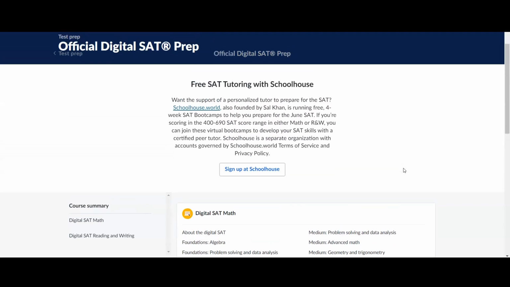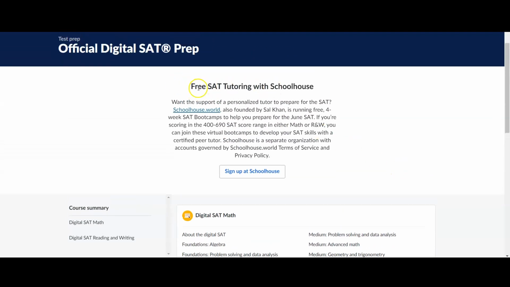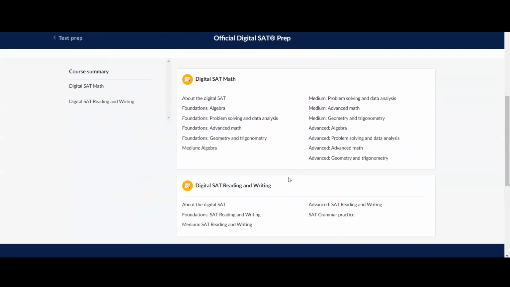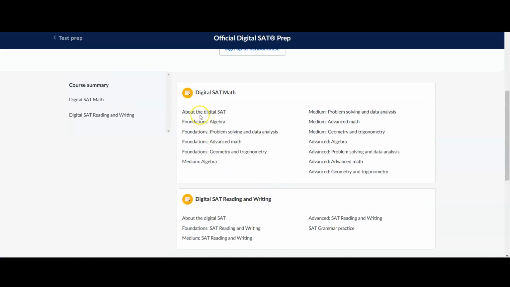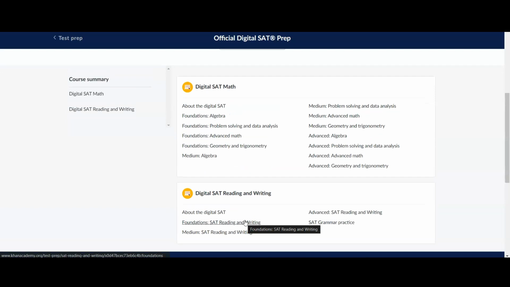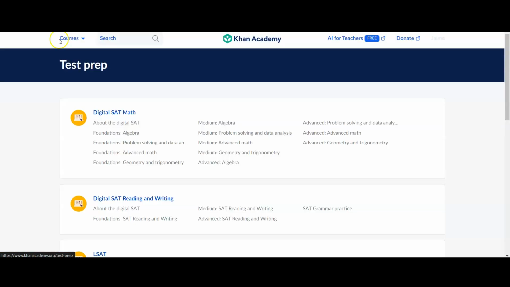And it sounds like I need to sign up for free SAT tutoring with Schoolhouse. So it looks like they want the support of, okay, so if you want to tutor, you would sign up here at Schoolhouse. But here's the course summary about the digital SAT. You would also go through some of the foundations of the test. And you can imagine that through here, there's going to be the quizzes, the test.